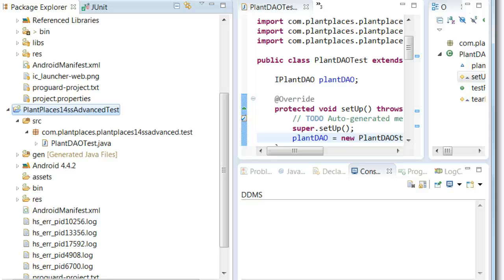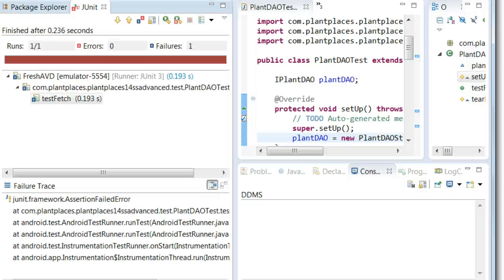We haven't actually put anything in there yet, so it's not going to return a genus Cercis if we pass in a search criteria redbud. So this might take a moment to load. I'll go up. There we go. Nope, it didn't take too long after all.